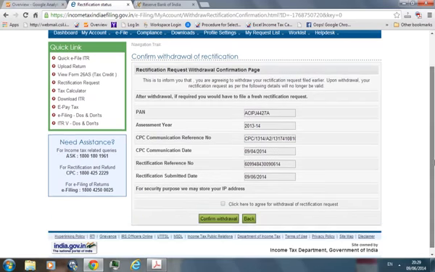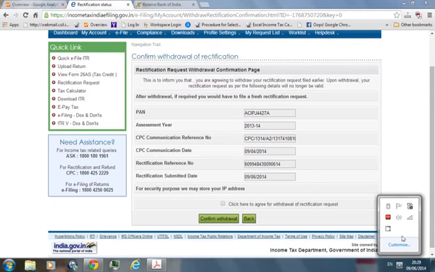rectification request you have filed, and you can see here there is an option to withdraw the rectification request at any stage before the rectification is processed. You have an option to withdraw the rectification request right here. Just check the box and click on confirm withdrawal. That's all. I hope you have learned how to file this online rectification. This is very simple.